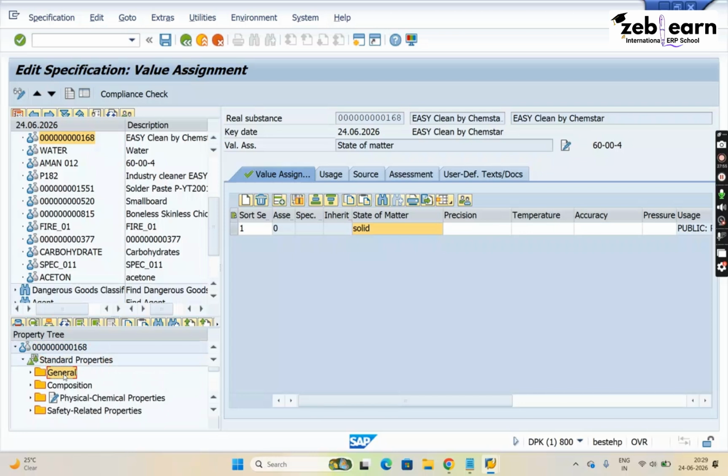It is not the same data you saw in MSDS. MSDS had 16 sections and they were different data. But in the standard property tree, we can maintain some other data, like general data, safety related data, medicine related data. So different property trees will have different types of data.